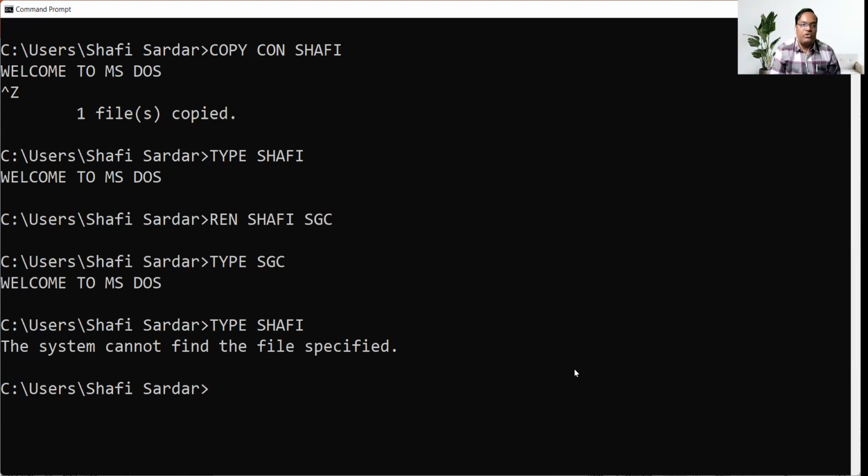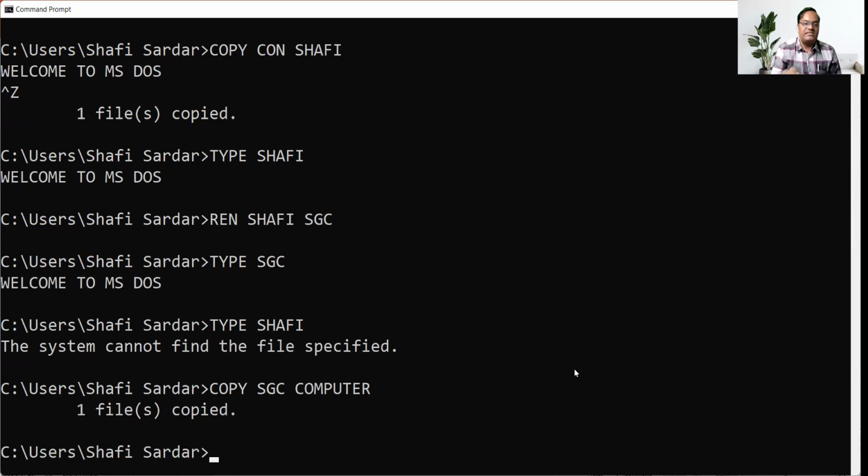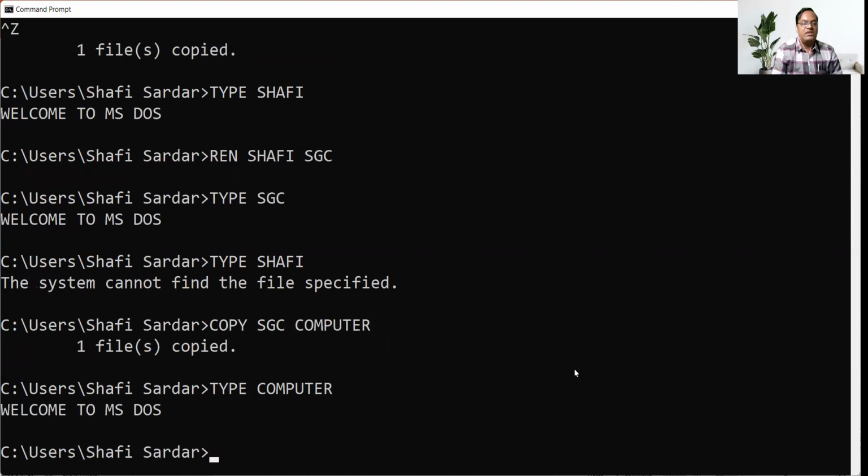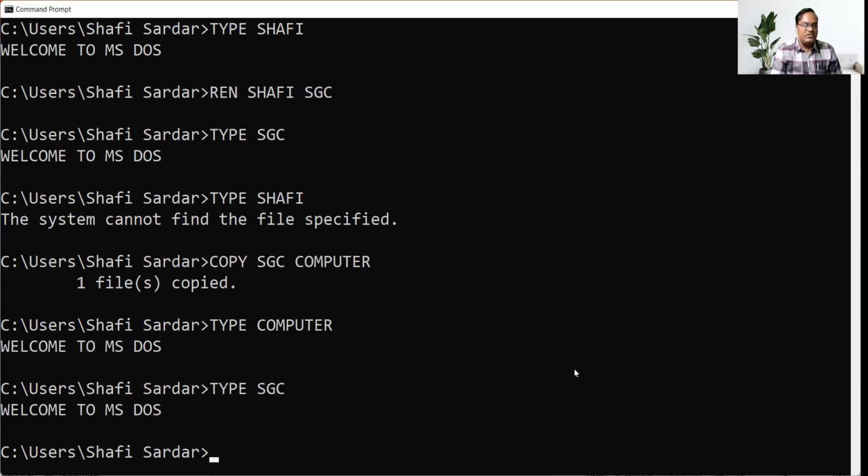Suppose you want to copy the file SGC, then you can use the copy command. So copy SGC, and I will make it another file called computer. Okay, the SGC file is going to be copied as computer, 1 file copied. Now type computer. See, the same message, you can see the file has been copied with the new name computer, and both files are available. SGC is also available and computer is also available.